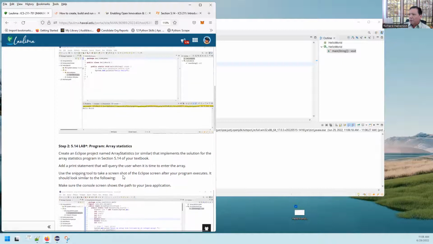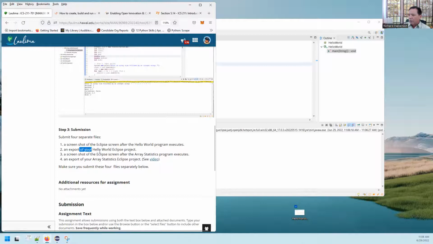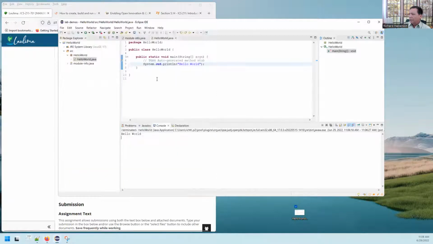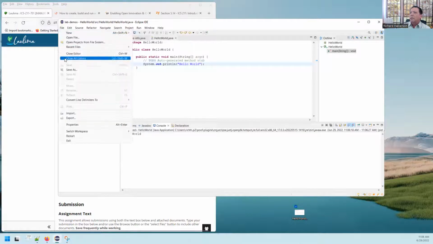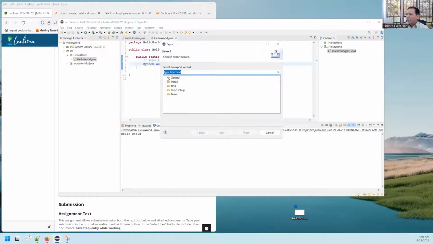The second thing I'm supposed to do is, let's get these things ready. Export of my Hello World project. This is my Hello World project. I gotta make sure everything is saved. Must be all saved. And I think I'm going to export it. See, it says export right here. Export. And what am I going to export? Well, I'm going to click on General, open General, and click on Archive File.